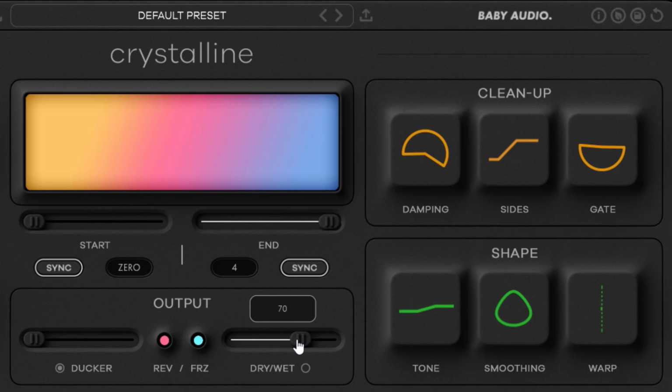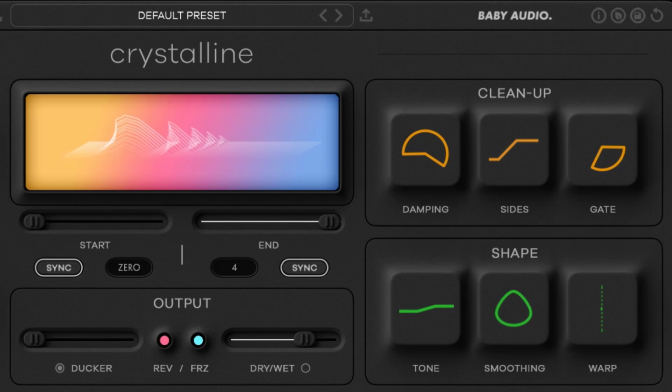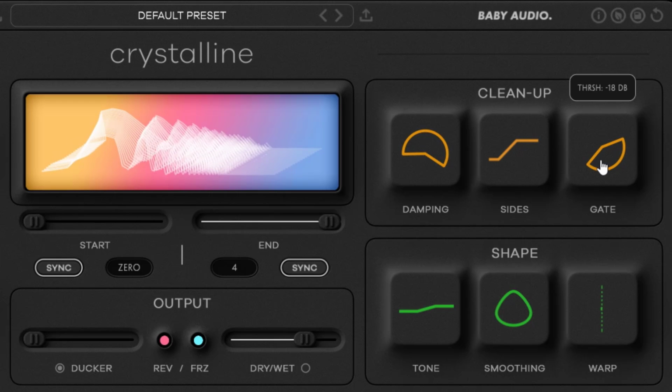I'm gonna go to maybe 60 or 70%, and I'm gonna be playing something, and I'm gonna be using this gate. Now I'm gonna go down. If I go down, at some point I'm gonna stop hearing the reverb effect, and I'm still playing my key. If I play it, nothing happens. So the signal needs to exceed the level in order for the gate to start. And how aggressive it is going to be is the release.